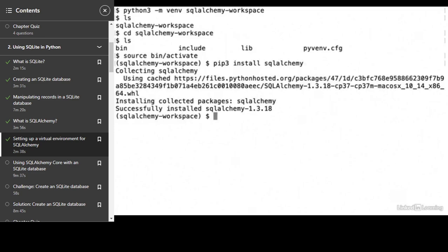If you ever want to leave this virtual environment, you can run deactivate, and now you've exited the virtual environment. To reactivate, you'll go source bin/activate, and you're back in.